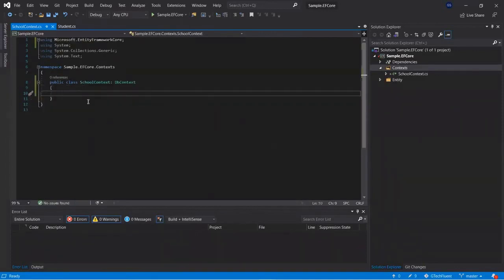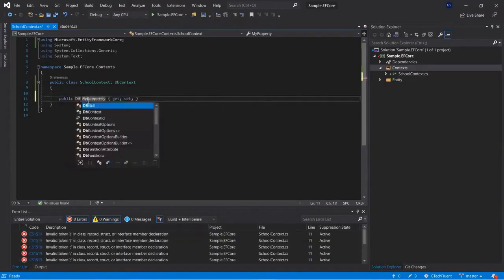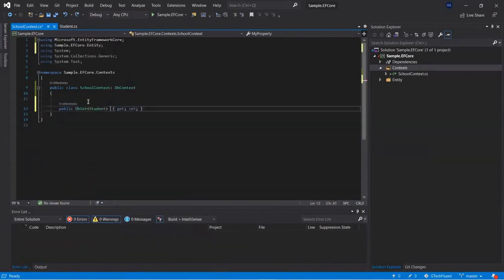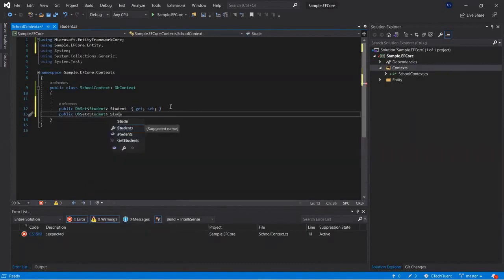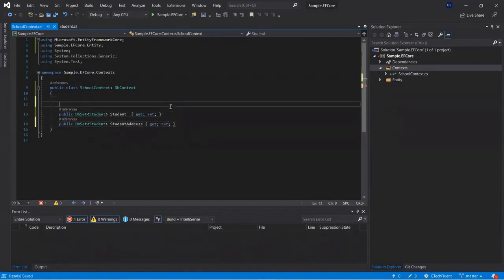After this you need to create the DbSet for your database. Like we have created the two entities, we need to create the two DbSets. So prop, DbSet, the name of the DbSet is Student. The next DbSet we require is StudentAddress, and we'll call it StudentAddress. So now we have created the DbSets. This is the table name which will be created inside your database, so make sure you give the table name required for our application.